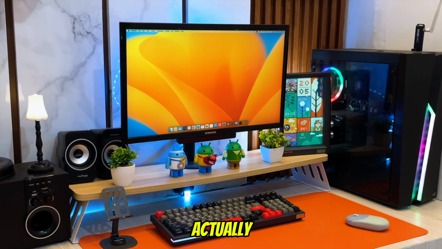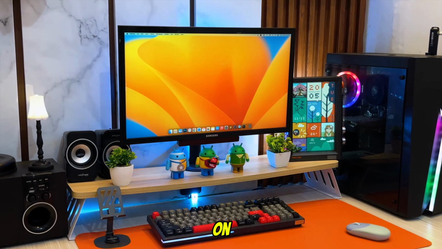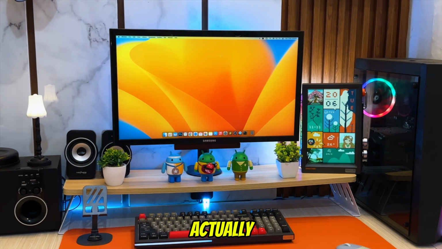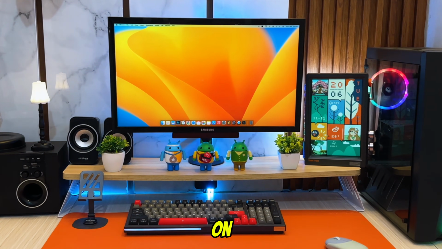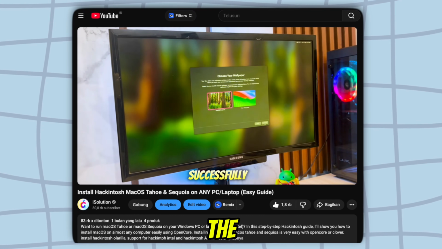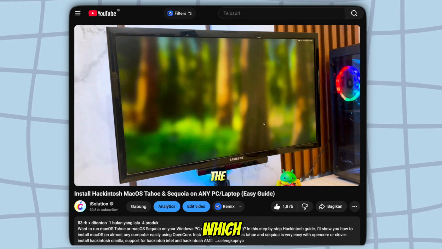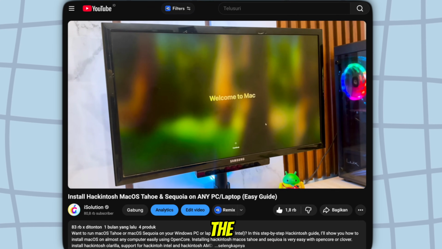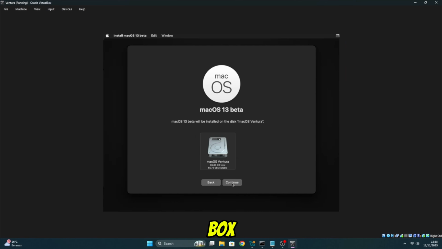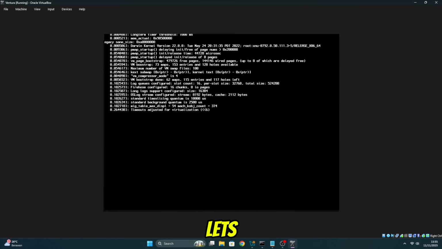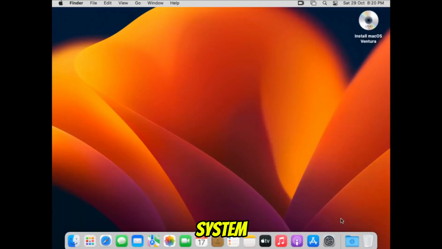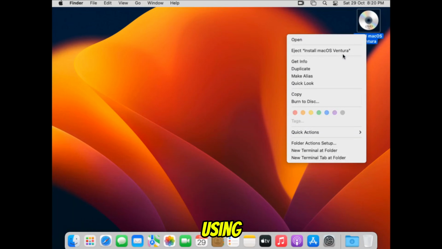Ever wondered if you can actually install macOS on your Windows 11 PC or laptop? Well, the answer is yes. There are actually two main ways to install macOS on a Windows PC or laptop. The first one is by creating a Hackintosh, which lets you run macOS natively on your hardware, just like a real Mac. And the second way is by using VirtualBox, a free virtualization tool that lets you run macOS inside Windows safely and without changing anything on your main system. In this video, we're going with the simple and beginner-friendly way using VirtualBox.